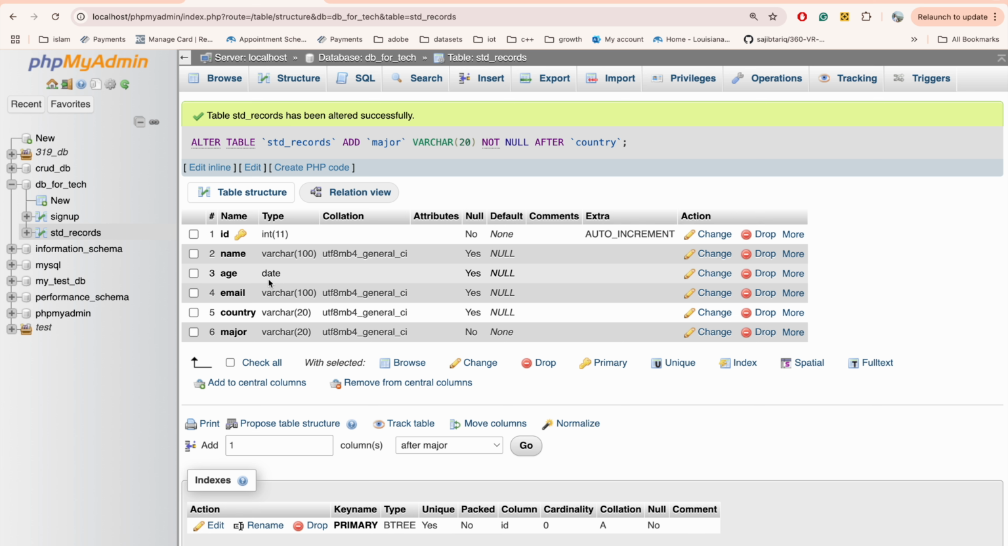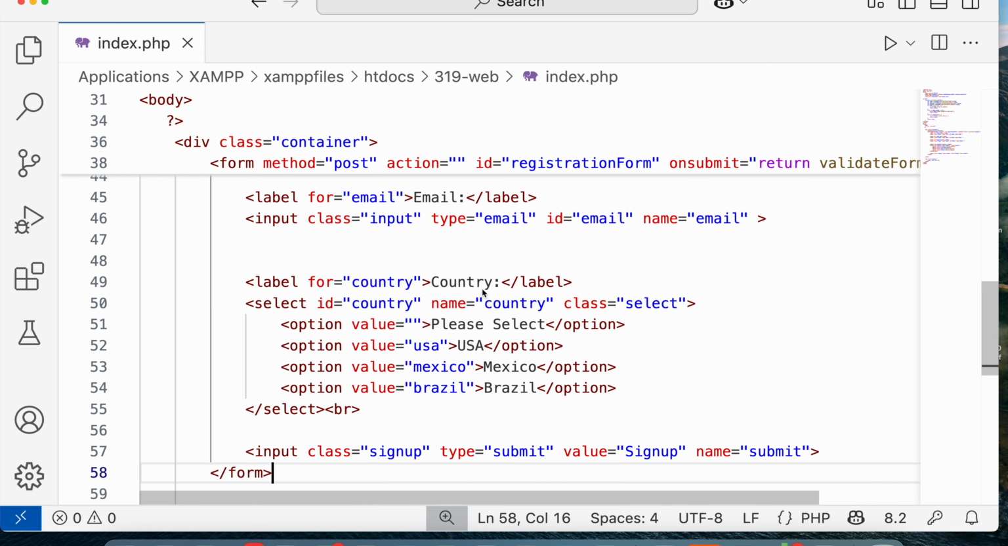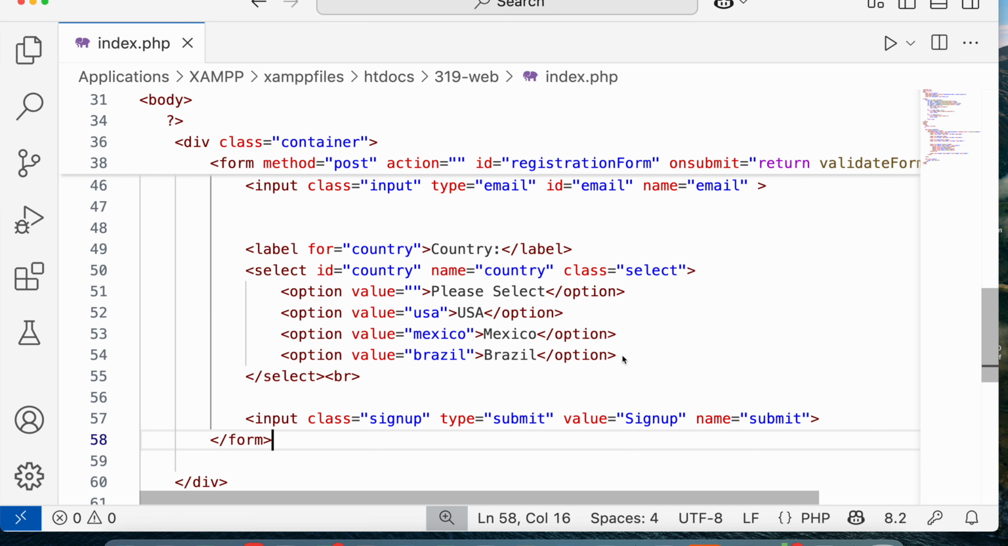Okay, so now we need to save date in a format YMD, right, year, month, and day. And email, we are already familiar with this data type, and the country, and the major. Okay, so one thing I'd like to show you, that we have this form and I only have three countries, and you must be thinking, this is problematic, how can I get all the countries, and do I need to create a new table inside the database?